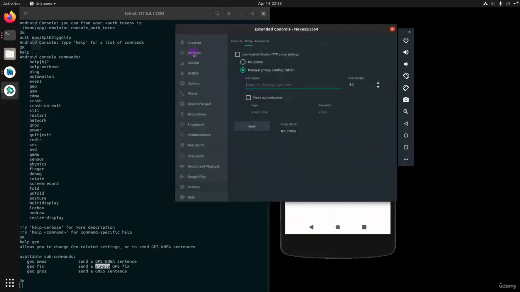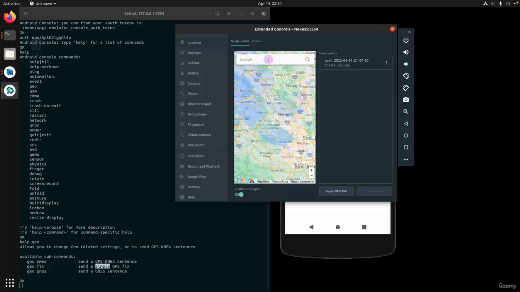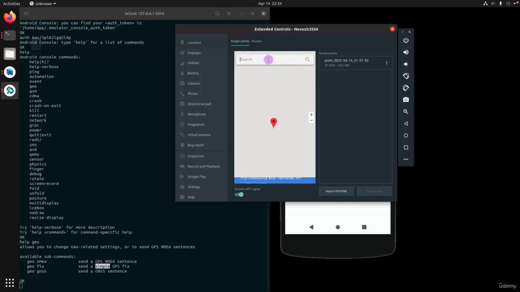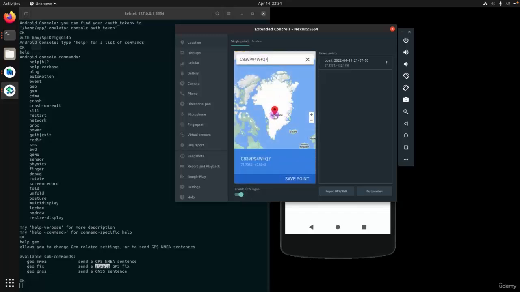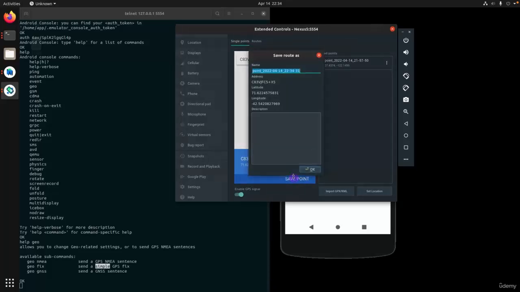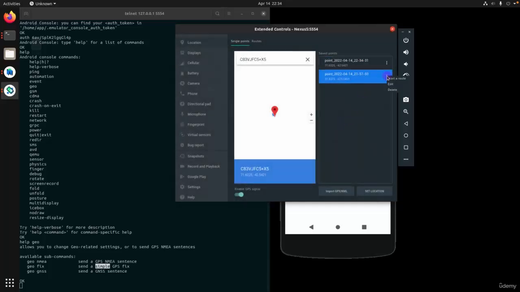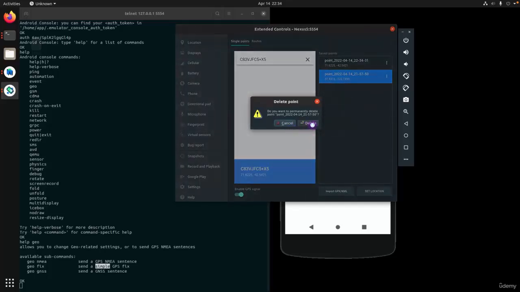So this is where this location tool comes in handy. Let's search for Greenland, for example. All right, and let's take this position. Here we can see this is the position. Let's save this right now. Set location. Okay, and now let's take those coordinates. Save point in Greenland. That's the newest one, so we can delete this one.